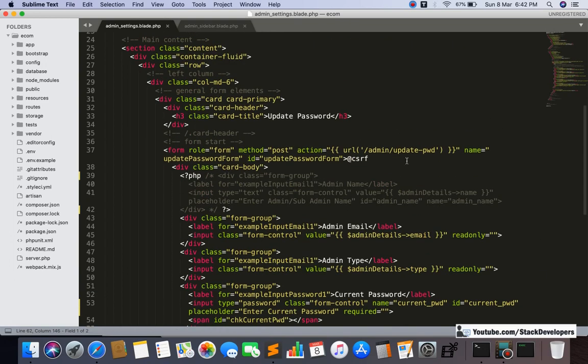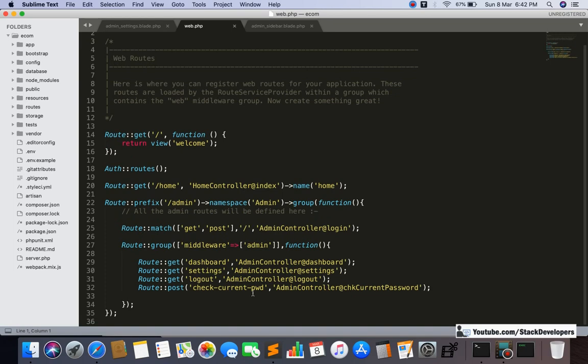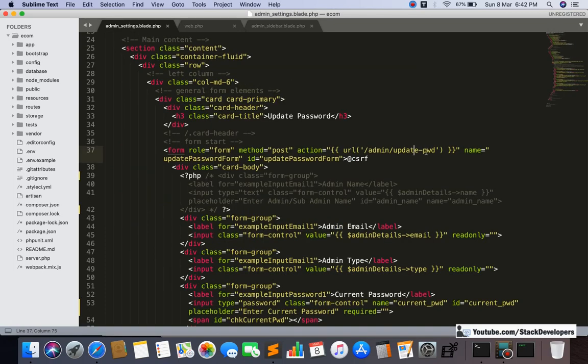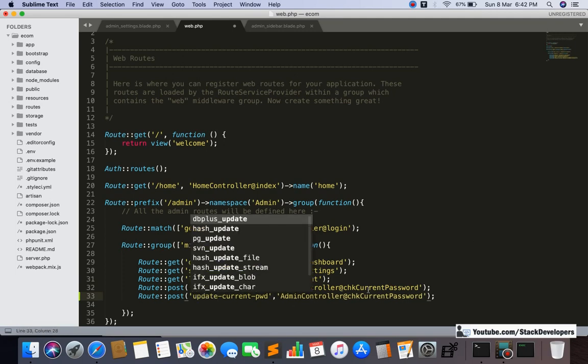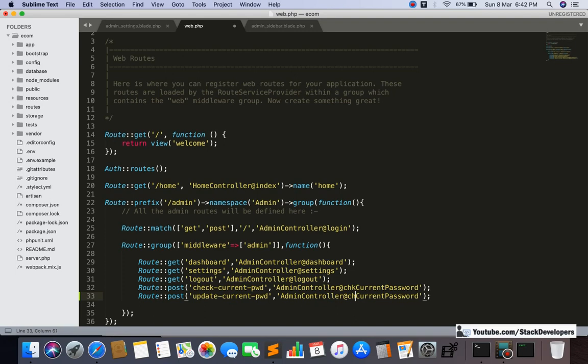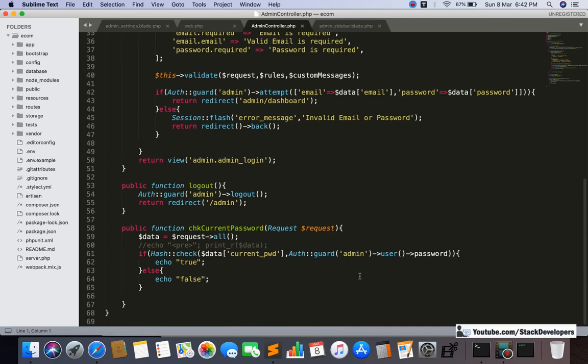So this one, and I'm also going to make it identical to that one. I'm going to check in web.php. Here we are using check current password. I am going to use update current password, like this. So here I am going to create one route. Here I am going to give it update current password, and here update current password. I'm going to create this function in AdminController.